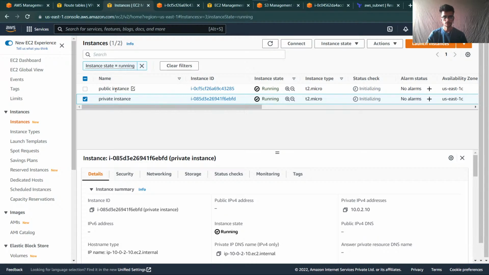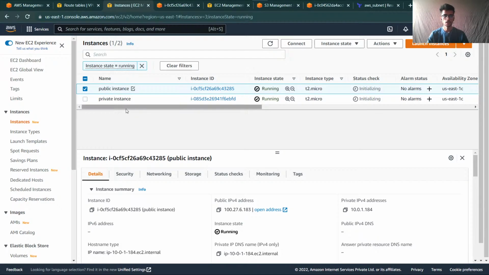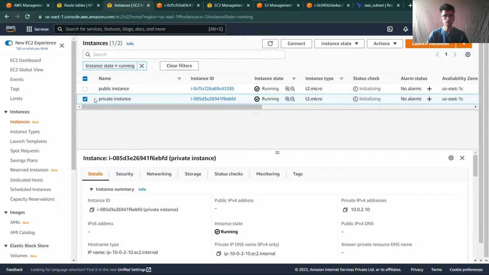So this private instance will be treated as a database instance, and public will be treated as a bastion host. Lots of the clients or developers will come to the bastion host, and they will try to ping or connect to the databases independently. So that is the one thing we have to take care of.